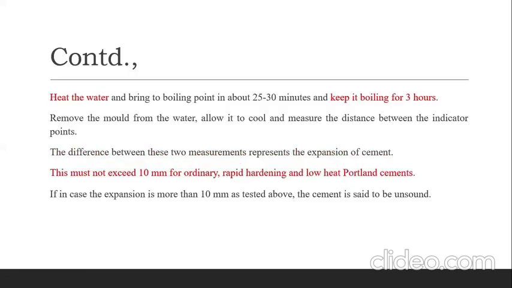If the expansion is more than 10 mm for OPC, this sample has to be rejected and you have to get a new cement for your project work. The maximum permissible expansion should be 10 mm. But in the case of expansive cement, it can extend more than 10 mm.